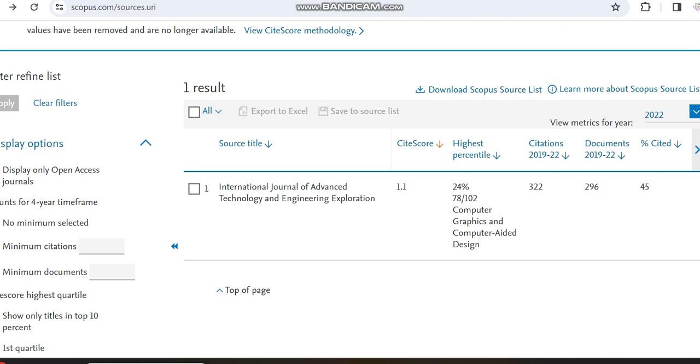and Engineering Exploration, whose CiteScore is 1.1 and its percentile is 24%, and it covers subjects related to computer graphics and computer aided design, but mostly it is going to cover multiple engineering disciplines. But it is publishing only a few documents. You can see that from 2019 to 22 it has published only 296 documents.